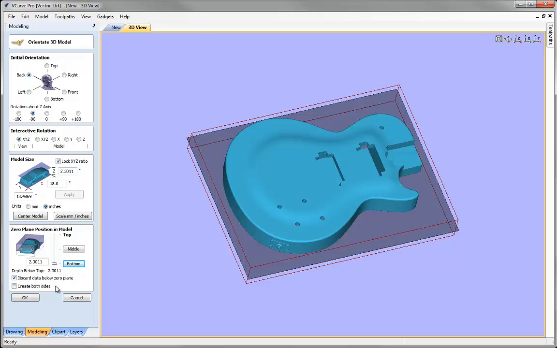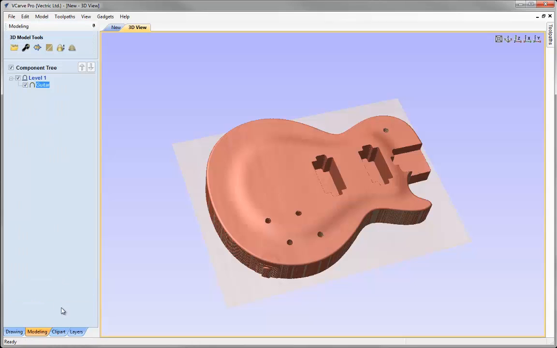One other option to mention here is this ability to create both sides. If I set the zero plane, say in the middle of the part, I choose this option to create both sides. When I hit OK, I'm going to end up with two 3D components within VCarve Pro, one that represents the top of the job, one represents the bottom. They can then be positioned and machined in such a way that I could create two pieces to glue together, or that I could do two-sided machining with it. In this case, I'm only going to worry about the top of our model, so as I say, we're going to set this all the way to the bottom and hit the OK button.